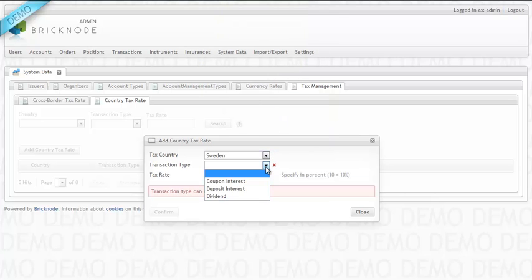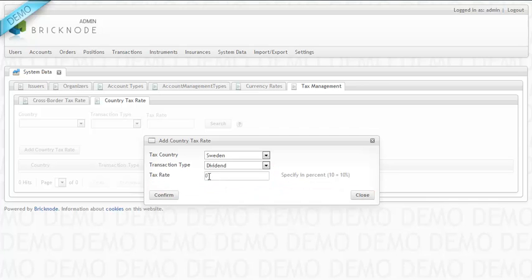Next, you should select the transaction type, which you would like to configure the tax rate for, and in this instance I will use dividend. For Sweden, the tax rate is 30%.